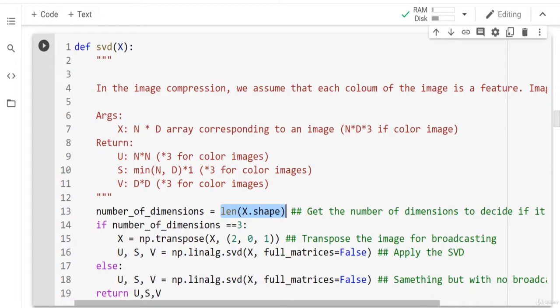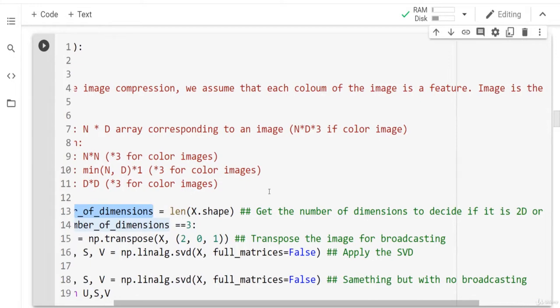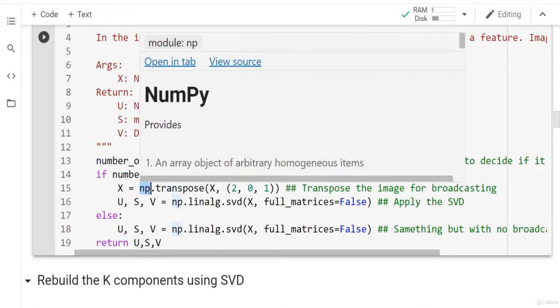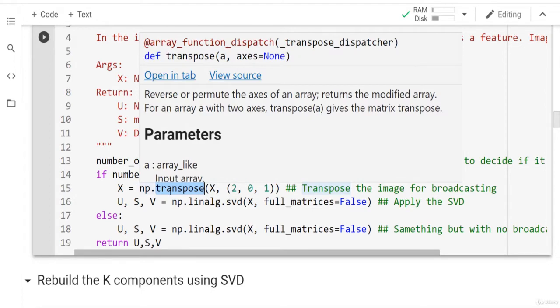So if we have a gray image, we will have, let's say, 256 by 256. The length of this list will be 2, so we have 2 dimensions. And if we have a colored image, it will be 256 by 256 by 3. So if we get the length, we will have 3, right? So if we have 3 dimensions, what we are going to do is use numpy, and we are going to use a transpose function inside numpy.